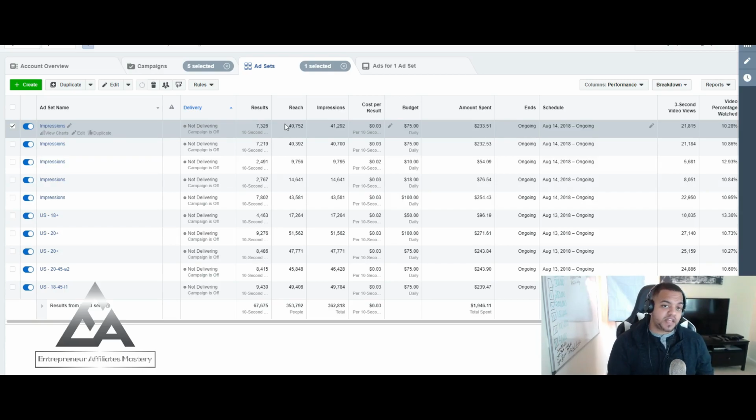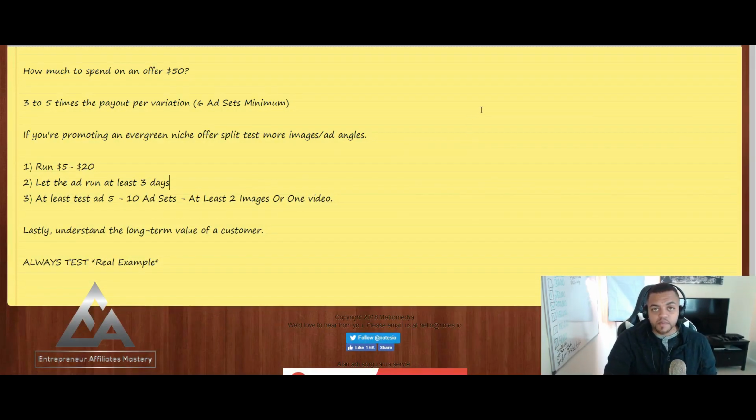It really comes down to what your budget is. If your budget's higher, then you can be a little bit more aggressive. But if you want to be more conservative, start your Facebook testing off at $5 to $10 in the testing phase. Now with Facebook, what you want to be doing is letting your ads run at least 3 days.